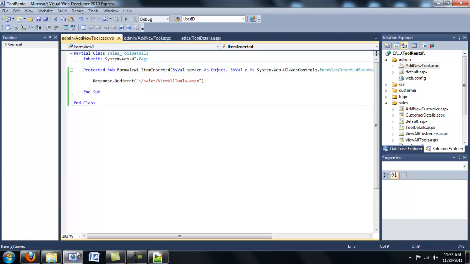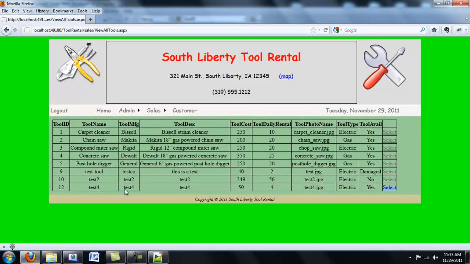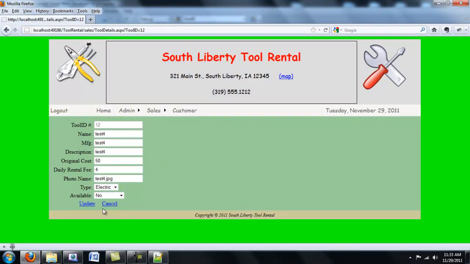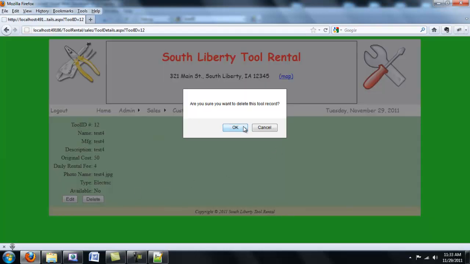Okay, let me save that. Go back here, let me refresh the page to pick up the new code behind, and we can do test 4. Now I can set this to electric, and I can set the availability to yes, and add new item. And we can see test 4 is now in there. If I go into test 4, I can edit it. And I can delete it.